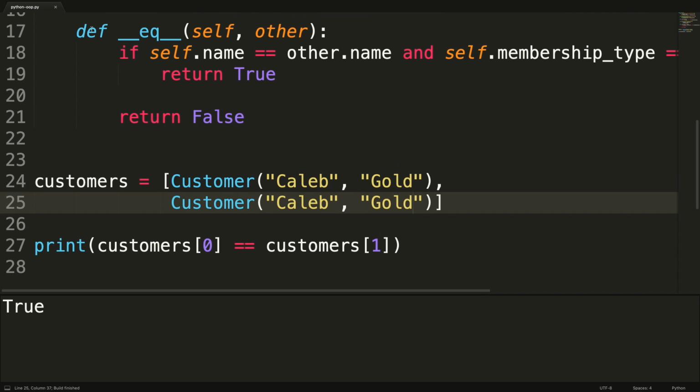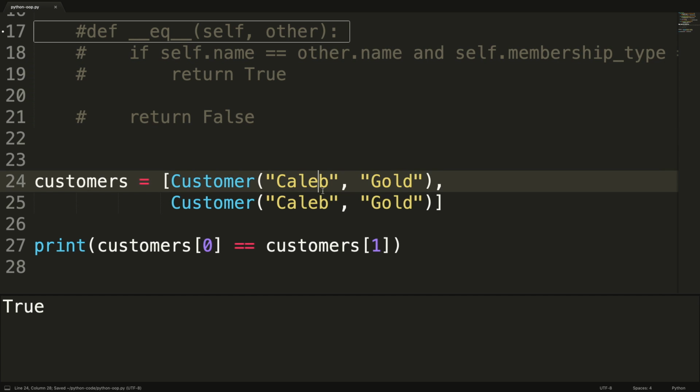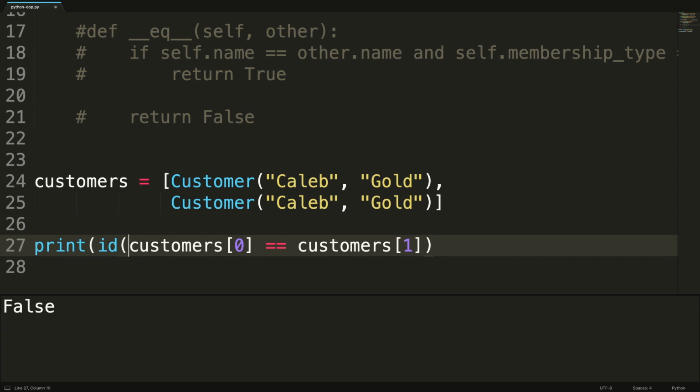If we did not override the equals method, then by default it compares by memory location. So we'll just comment this out for a second. And even though logically it seems like these are the same customers, we run this and we get false. And the reason for that is you can actually see it if you pass these to ID.